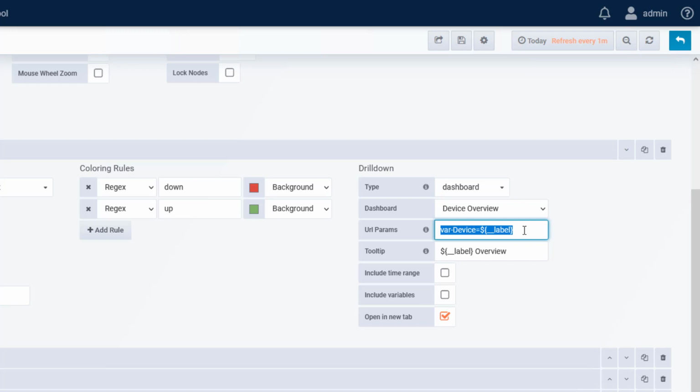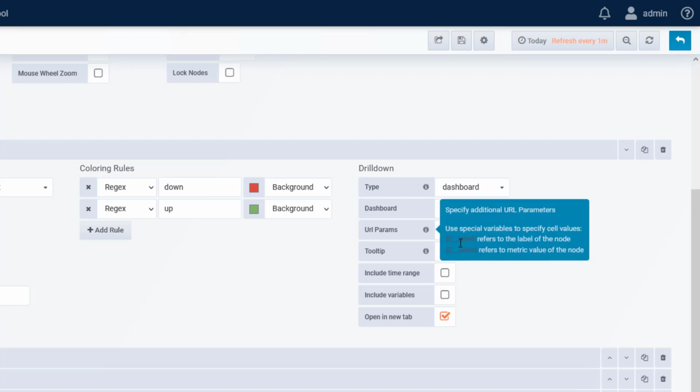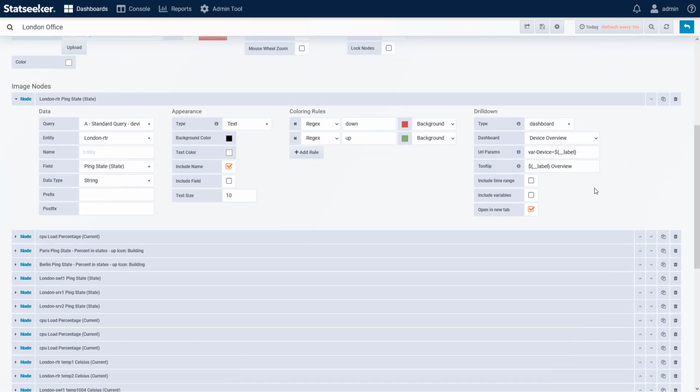Now, the syntax for this dynamic reference that I'm using is available on the mouse over, and we can see 2 options here. The second option of value would return the node value, and this is a ping state node, so it would simply be passing through the ping state, either up or down. So the option I need is the node label. The label will reference the value in the name field, and if it's blank like we've got here, it'll fall back to the entity field.